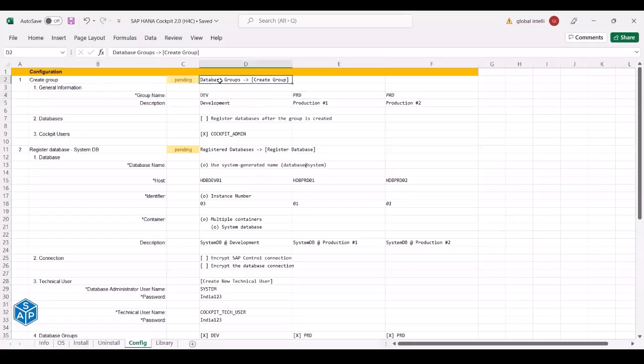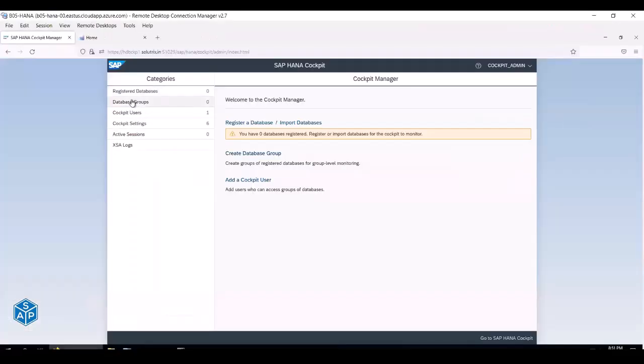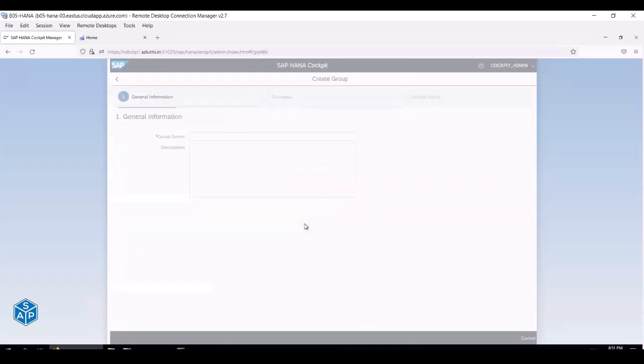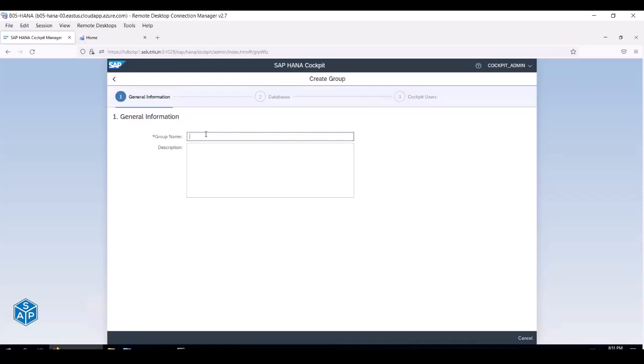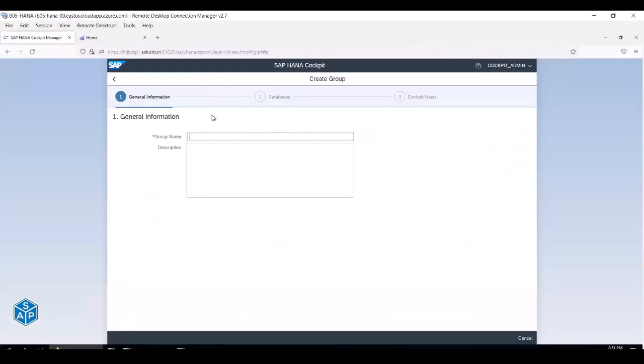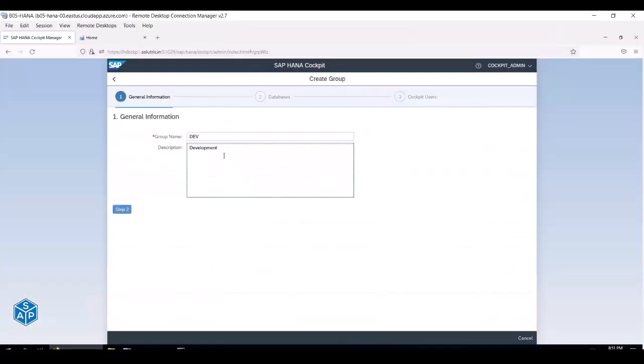So right now go into database groups, create group. Coming back to my Cockpit Manager, click on database groups, and below you can see create group. So I'm creating a group for my database. The group name will be Dev, and the description will be development.